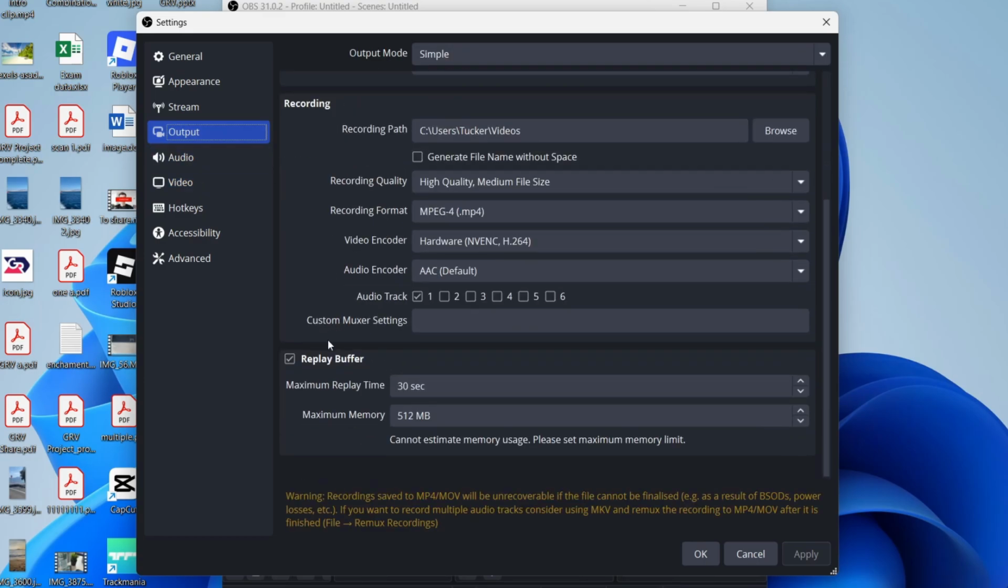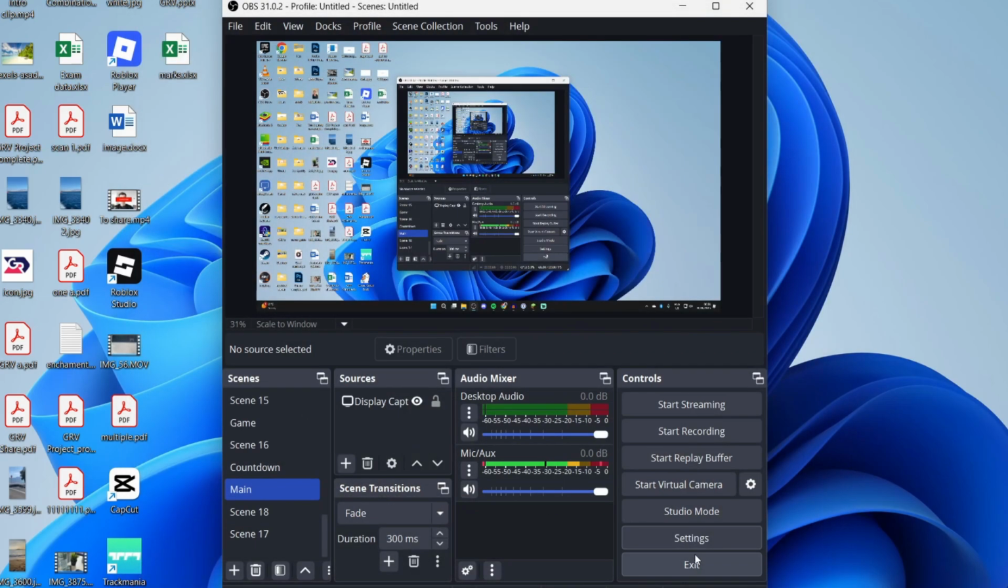Then what you want to do is come down and enable replay buffer, like so. Here you can set the maximum replay time. This is the amount of time you can capture in the past. 30 seconds is plenty for me. If you extend the amount of time here, I'd recommend increasing the memory. You can then press apply in the bottom right and press OK.